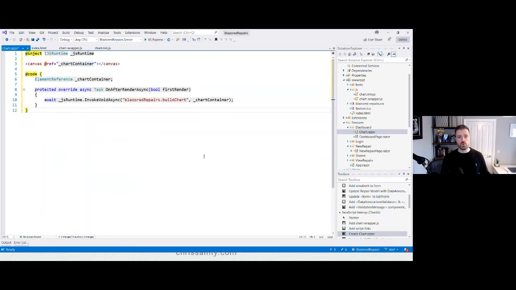So first of all, in this markup, I've created an HTML canvas element. This is a regular HTML canvas element. But what I've done is I've used this ref directive from Blazor to capture a reference to that element. I can do that by creating a field with this special type called ElementReference, okay? That's going to allow us to capture this reference to this HTML element and actually pass it into JavaScript from C#.